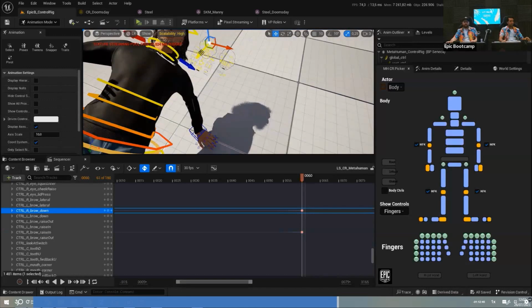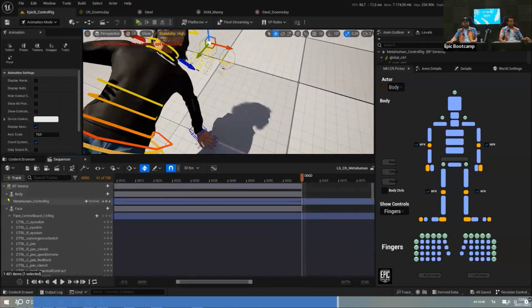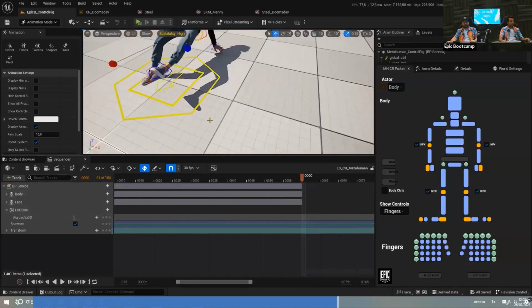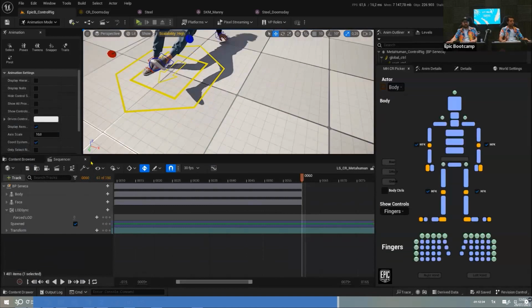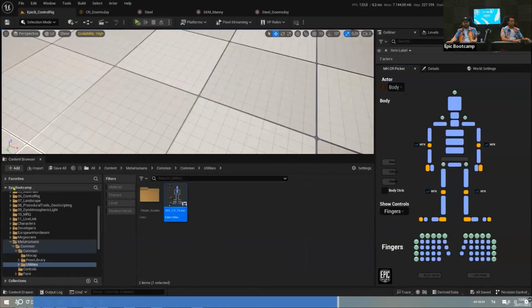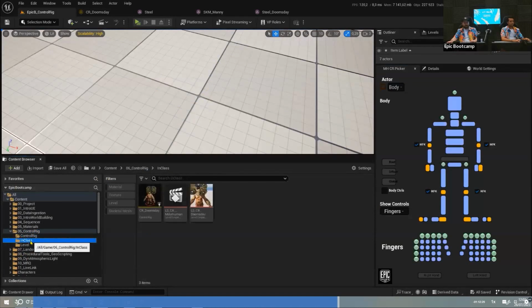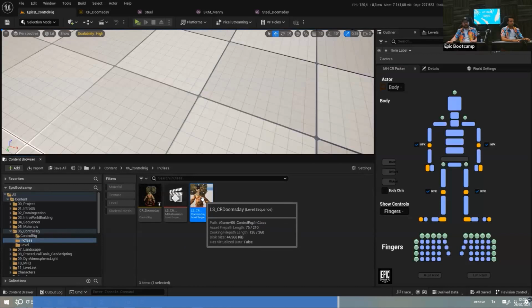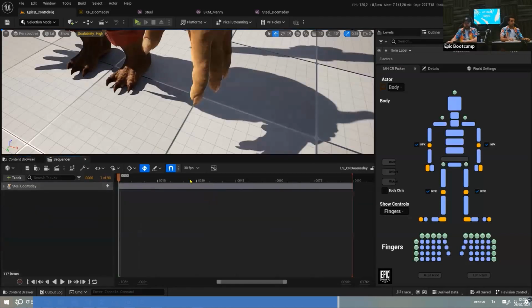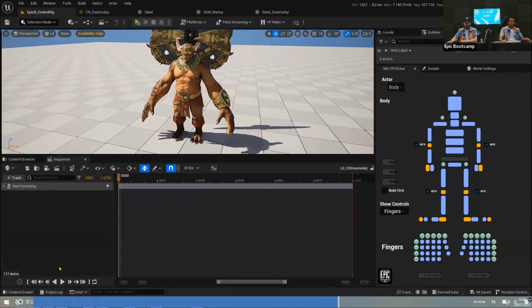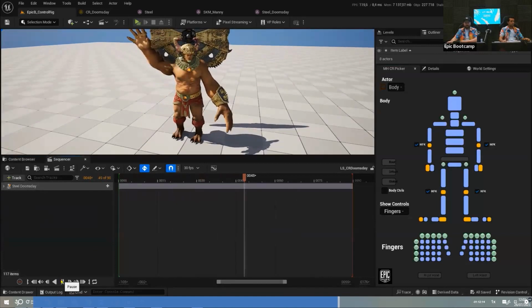Okay. So now, as I've done all of this here, I just have everything in here, and I can close it. If I save it, I can close it. Let's go back to our control rig in class, Doomsday level sequence, Doomsday. So this one, I have it here. Let's see, everything was there.